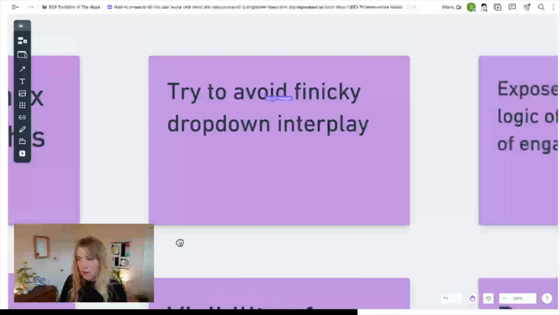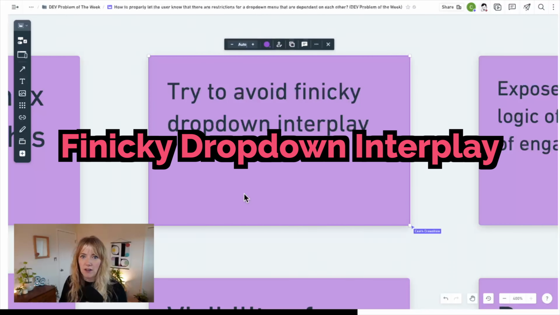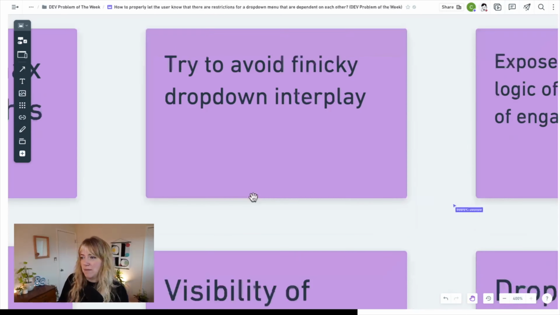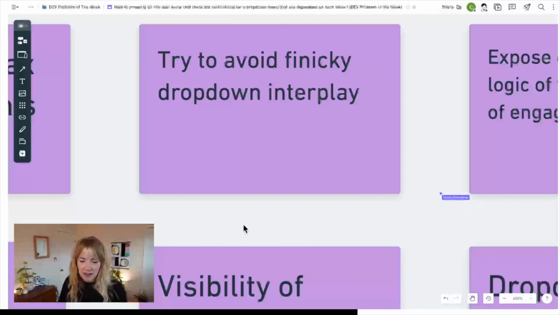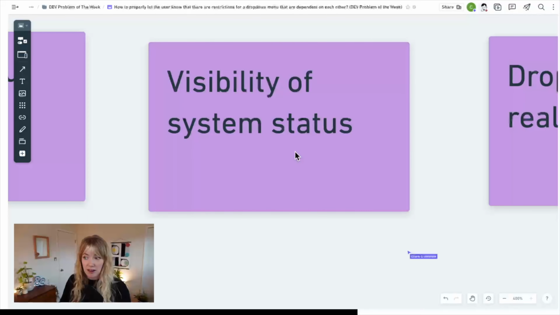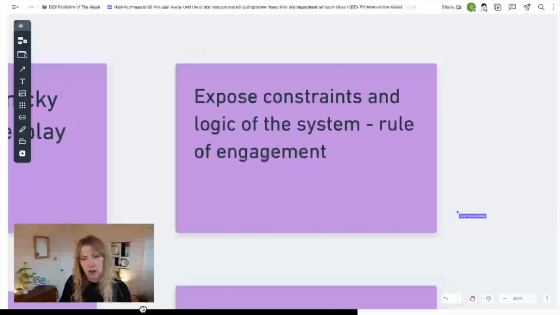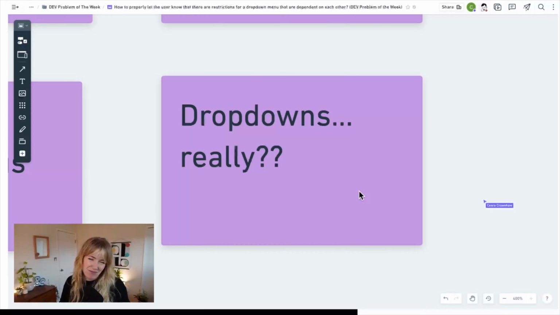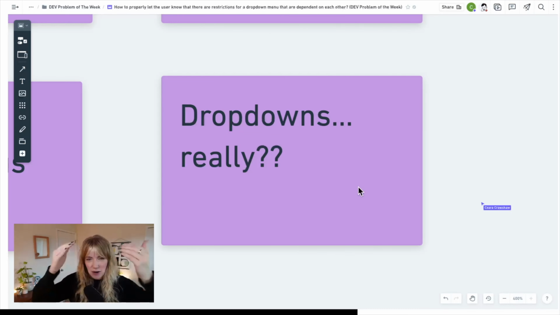We knew off the bat that we wanted to avoid this finicky drop-down interplay of other forms, right? This weird thing where we're negotiating between these two things and throwing an error and doing a calculation and doing another thing. And this thing does this and this thing does that. No, thank you. Then we thought about, okay, this is actually a visibility of system status kind of problem, which ties into this concept here of exposing constraints and the logic of the system. Rather than throwing errors, why don't we try to just say what's possible instead? And then also drop downs, really? Maybe we can just not do this. Our brains were melded on that.